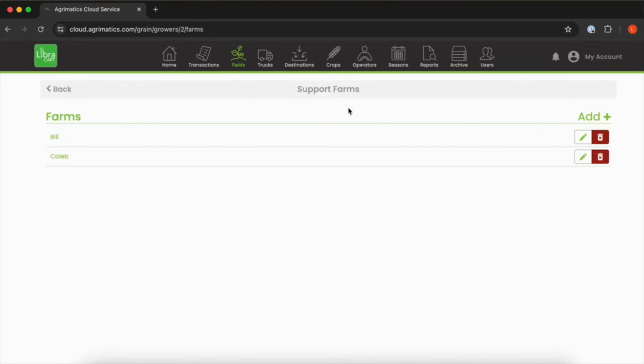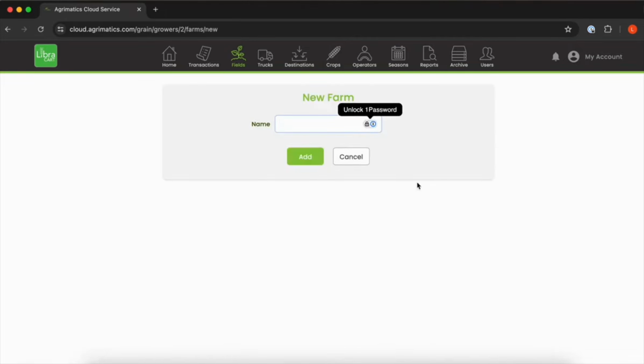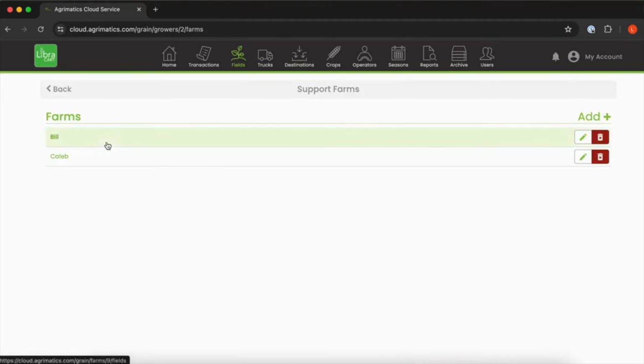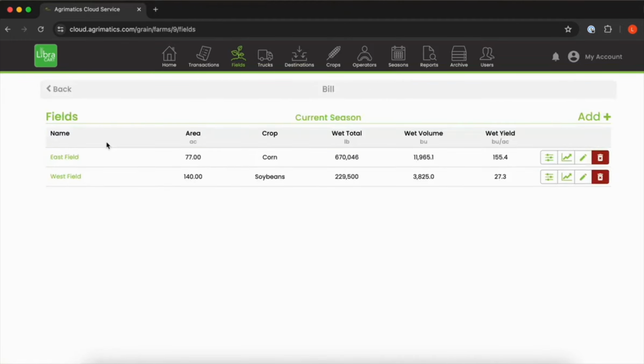Moving a little bit further down here into our Farms tab, we have again the ability to add, edit, and archive if we are a Pro subscriber. Otherwise, we can just keep drilling down into our fields here. This is where a lot of the data lives for your fields, obviously, just like in the Libre app. We can see here that we have our list of fields, their names, their area, what kind of crop they're running, their wet total weight and volume, and their wet yield here.